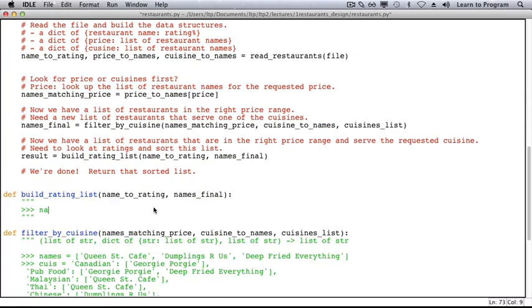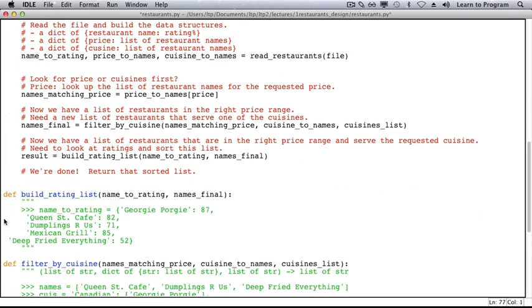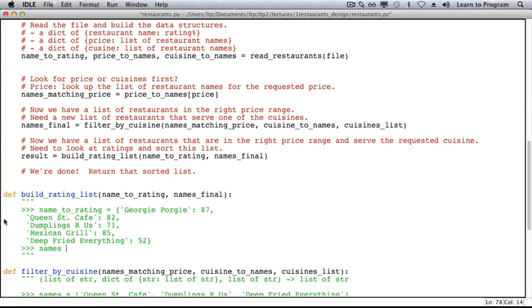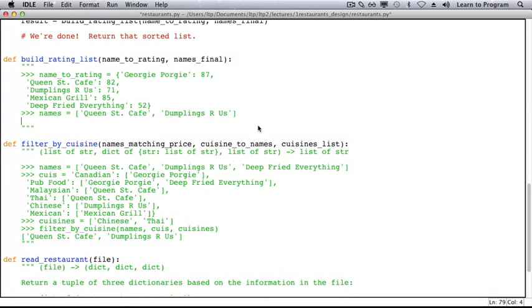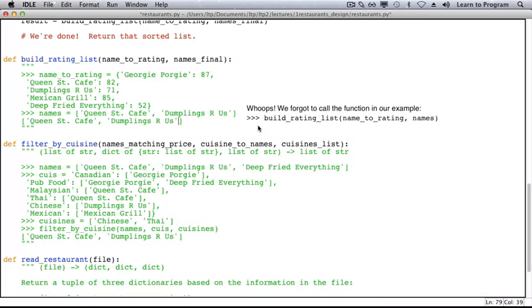Let's go grab our name to rating example dictionary, and also grab the list of names that filter by cuisine returned. This function, build rating list, is supposed to return a list of lists that is sorted by rating. Well, the Queen Street Cafe rating is 82, so it should come first. The Dumplings R Us rating is 71, it should come second.